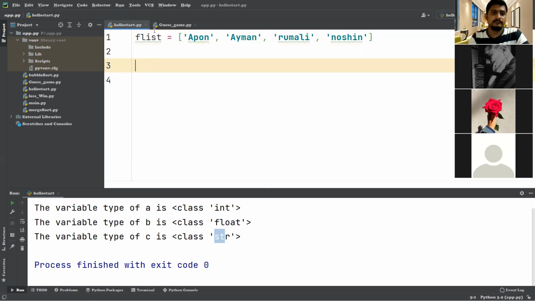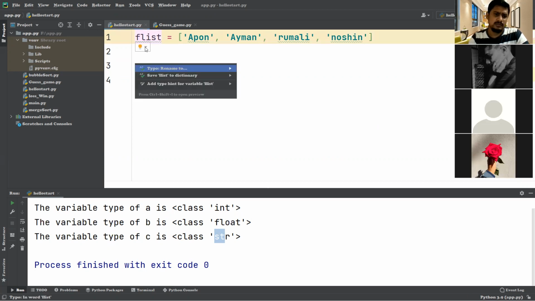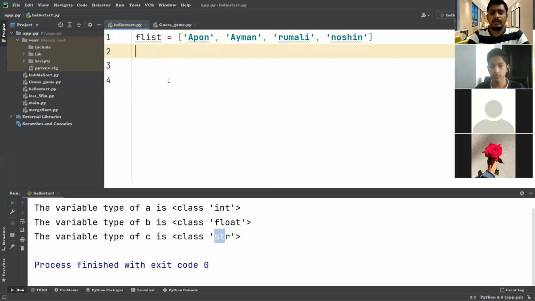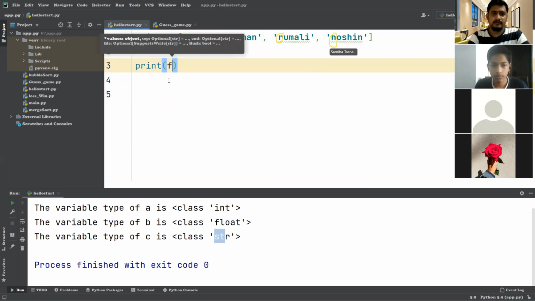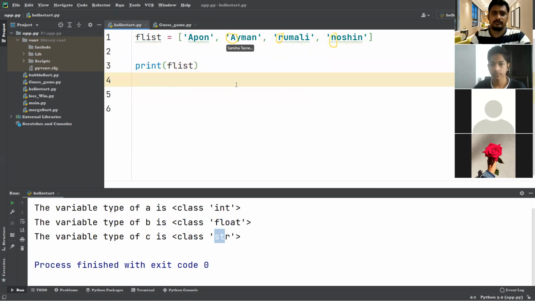Is there any problem? What does it say? F list. Okay, I want to see the output, so print F list. I want to show this one. That's it. No matter, we are writing in capital or small.